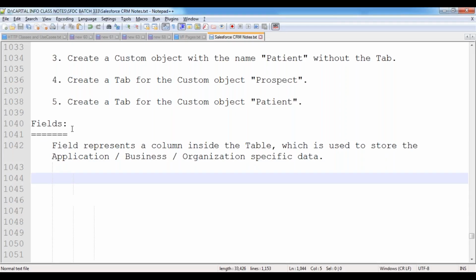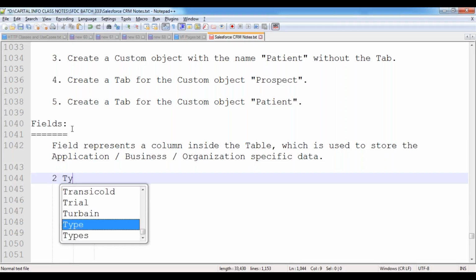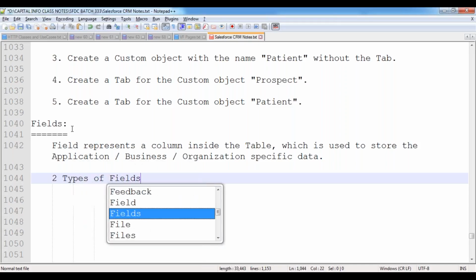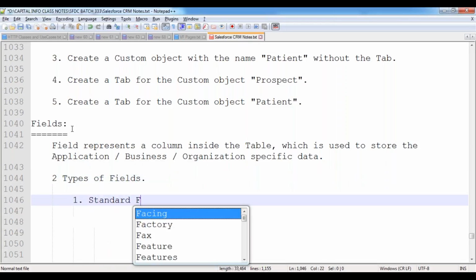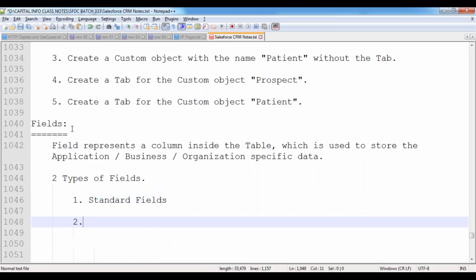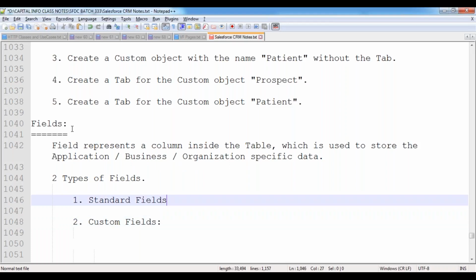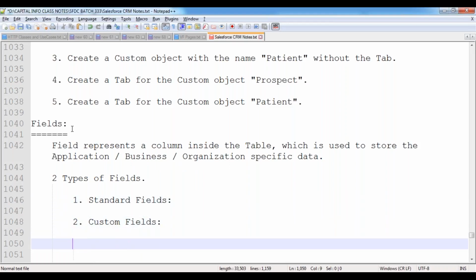Now, Salesforce provides 2 types of fields here. We have 2 types of fields in Salesforce. What are those? Standard fields, and second one, custom fields. What do you mean by standard field? What do you mean by custom field? You know this concept already.